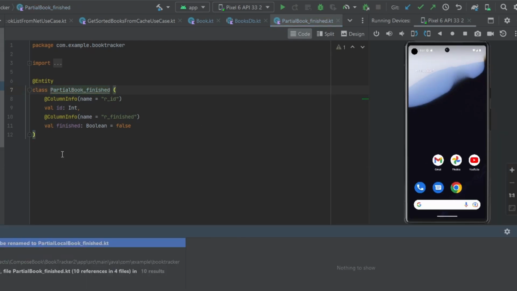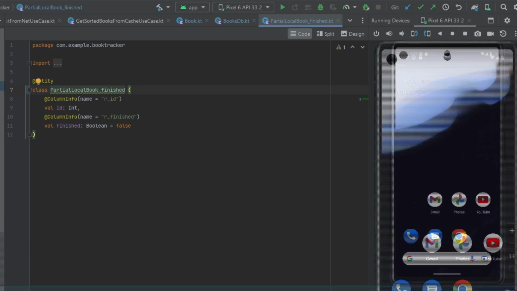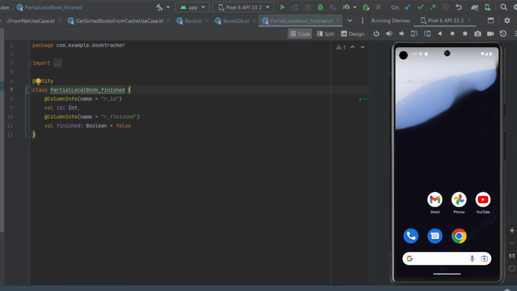Just because that's going to be a little bit more clear about what we're actually doing in this code. And you can see it updates it here as well over in the project window. So that's exactly what we want. Now we need to go to our books DAO as well.